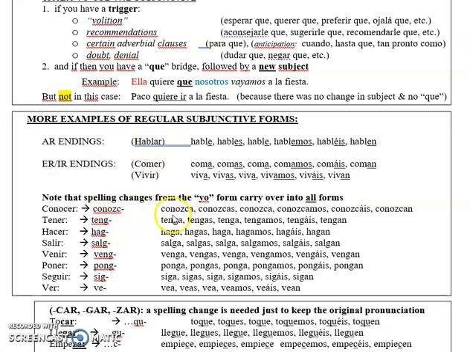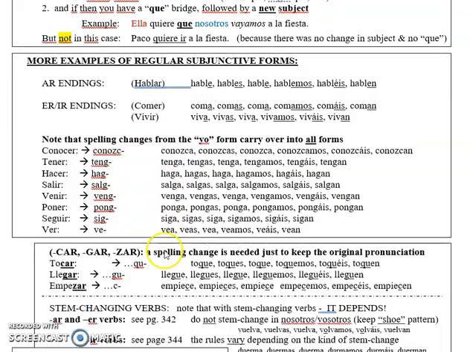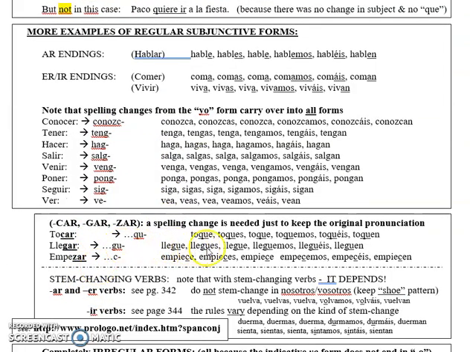Siguen el formulario. Conozca, like I want you to meet somebody. Quiero que conozcas a mi familia. Tenga, these are actually all regular because they do follow the rule. Find the yo form, drop the O. We have some spelling changes.